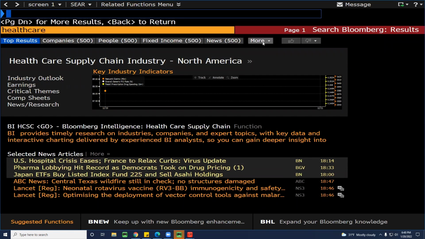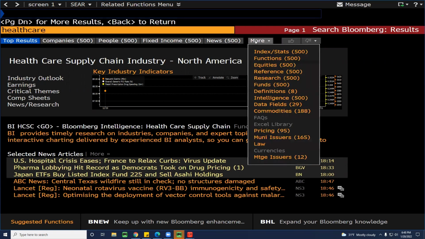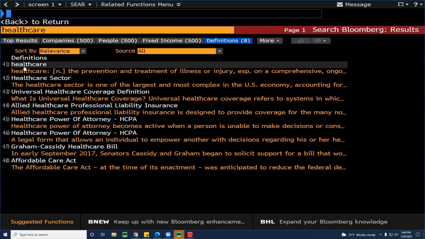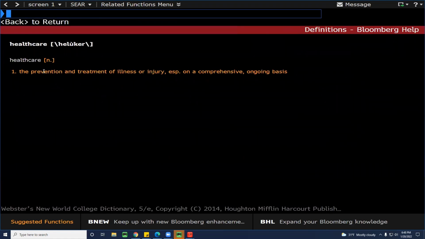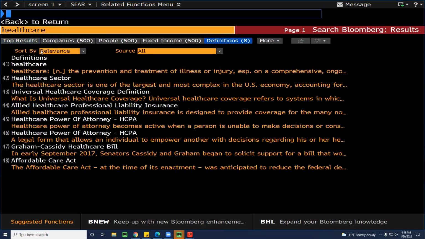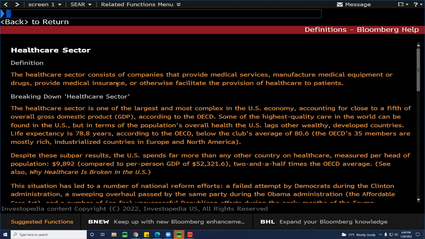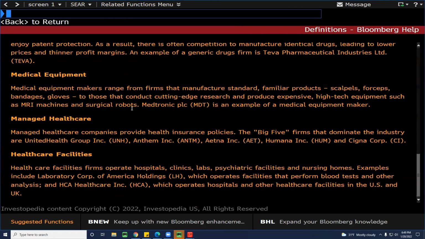So what we can do for that is just go to this More tab, it's to the right of all these gray tabs, and then you can look for definition right here. And then we got a definition. So we can click on any one of those. You can see that one's a little shorter. We try to look for the healthcare sector ones. Those typically have more information. So as you can see, this is a pretty lengthy one.